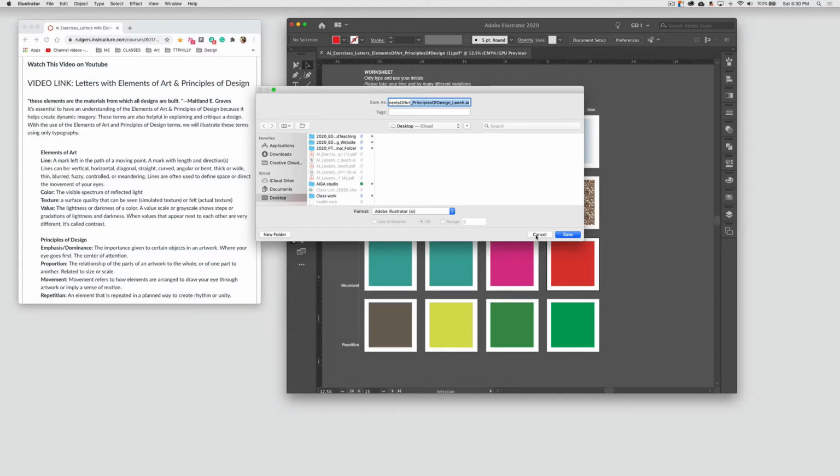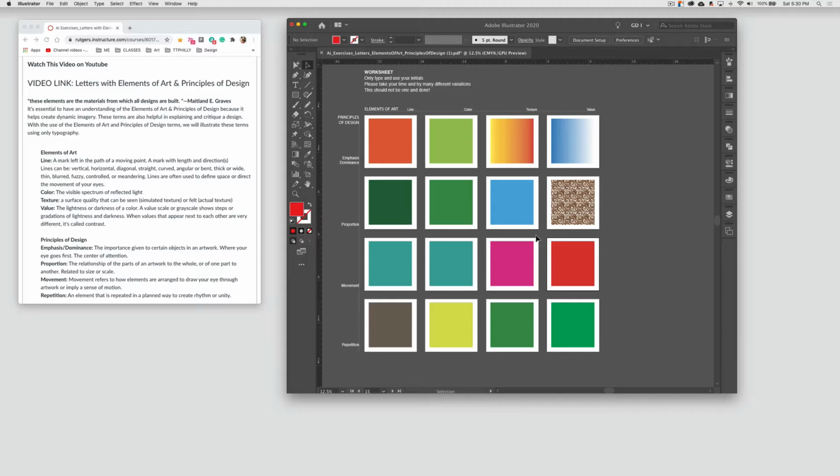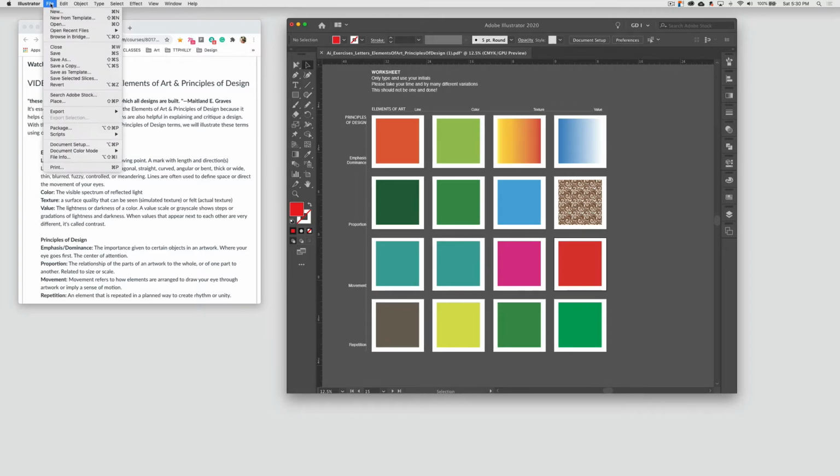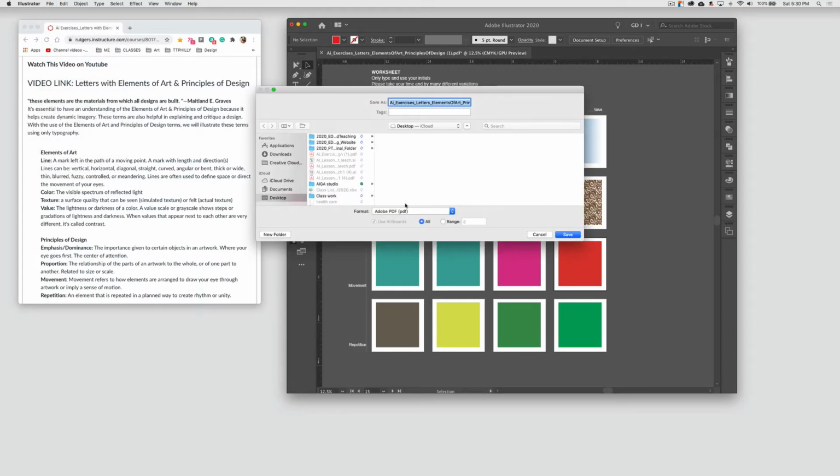The next one is a stripped down PDF. We're trying to make the size of the file the smallest we possibly can, so we can put it online. So we go to File, and then we go to Save As, so it's exactly the same spot, but we're going to make sure we go to Format and it is on Adobe PDF. We also want to make sure that this says Use Artboards. If it doesn't, there's a problem.